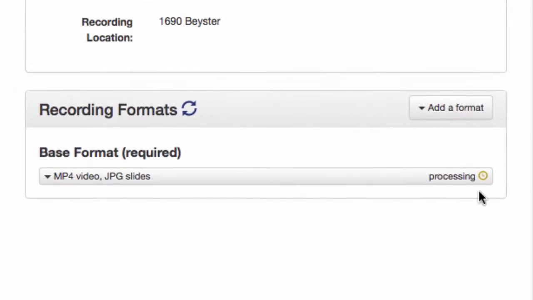Note that whenever a lecture is edited or new output formats added, a certain amount of processing is required before the lecture is available for viewing. How long this will take depends on the length of your recording and how busy the server is processing other lectures. It can take a half hour or so for a typical lecture to be viewable in the best format for web delivery.